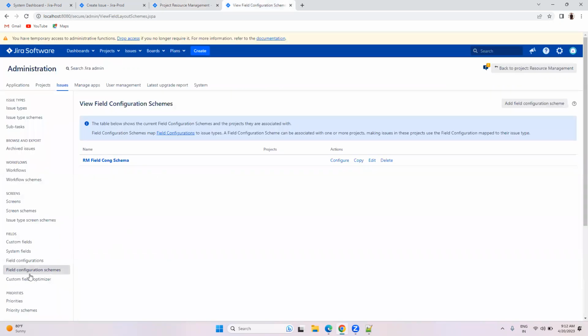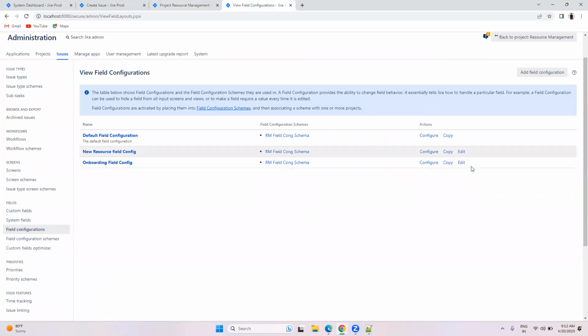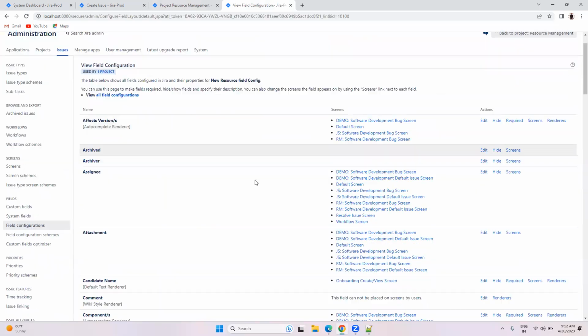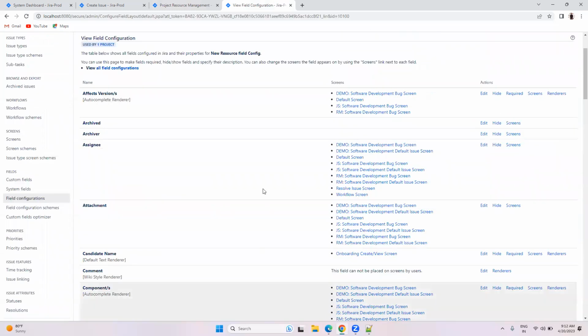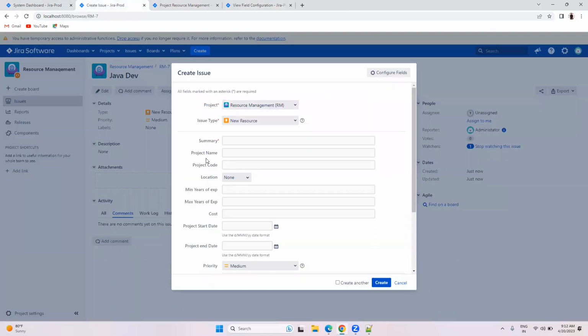Okay, but what is the use of this field configuration? So now the delete option is gone off, and I can see this is associated to this field configuration schema. I'll open new resource now. Okay, so the configuration I'll start it now. So what is the field while I'm creating? Suppose my manager gives the information project's name, but which project's name do I need to enter? They're not giving any clear information. So project code, they're not giving any information.